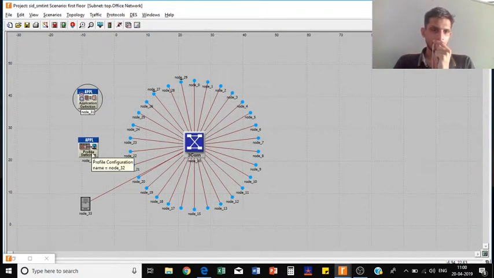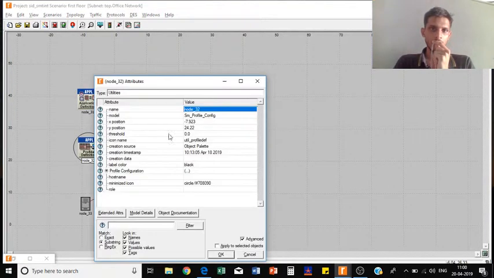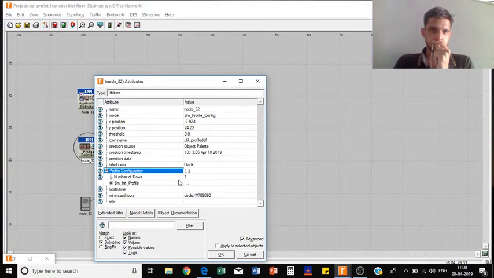In the profile config, the number of rows would be 1 here, which is the SMT INT profile as the name of the profile. We apply it.